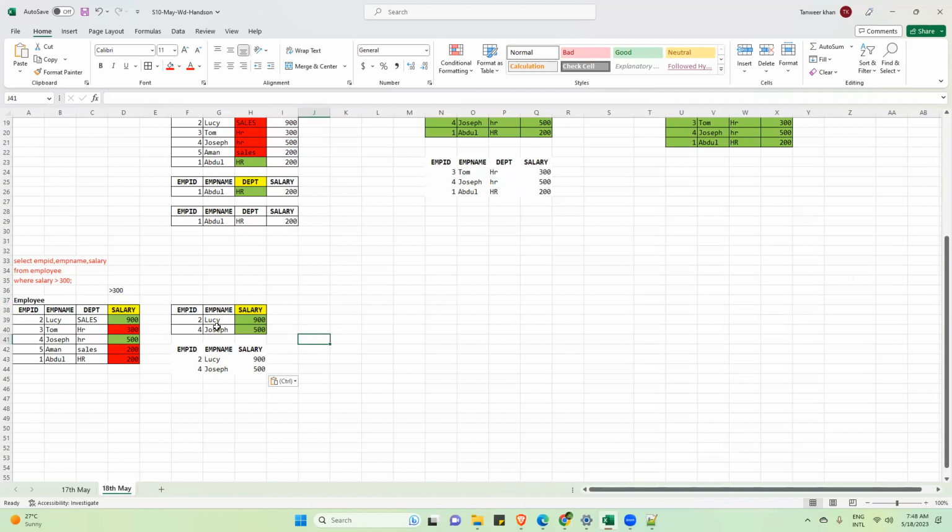Now your client or manager can ask: you have displayed Lucy and Joseph. Lucy is from which department? Sales. Joseph is from which department? HR. Now my manager is telling me, Tanvir, I am interested only in those employees who are earning a salary greater than 300, but from the sales department. Is the question clear?